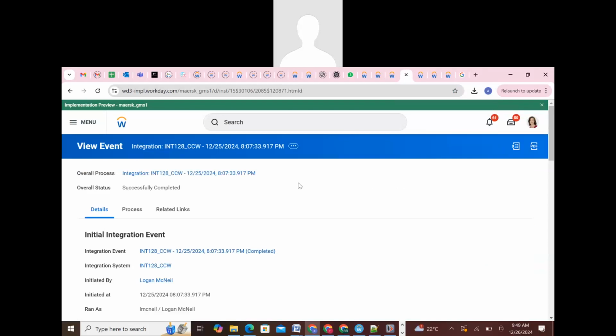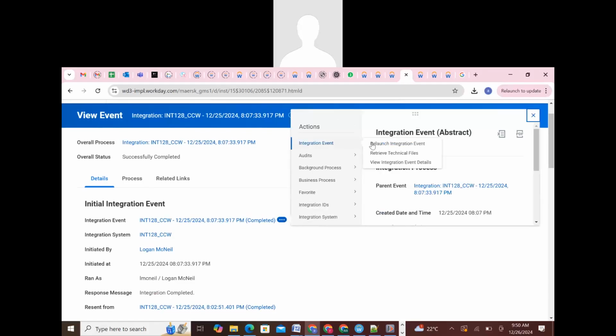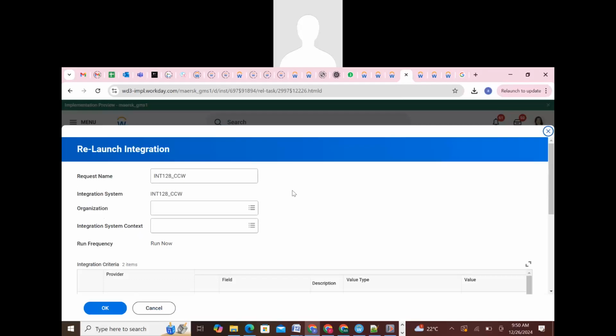So, if no doubts, guys, I'll rerun the integration now. This is the integration event. Relaunch this integration event.